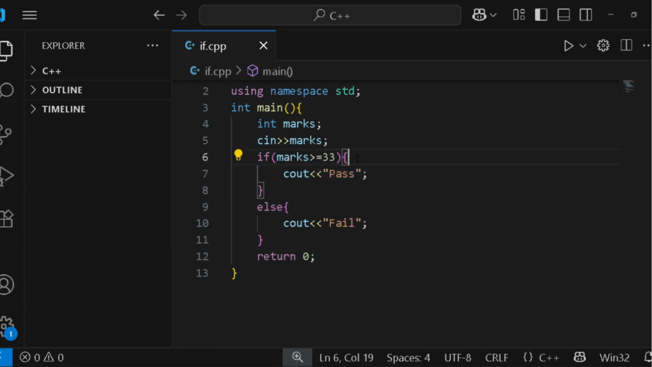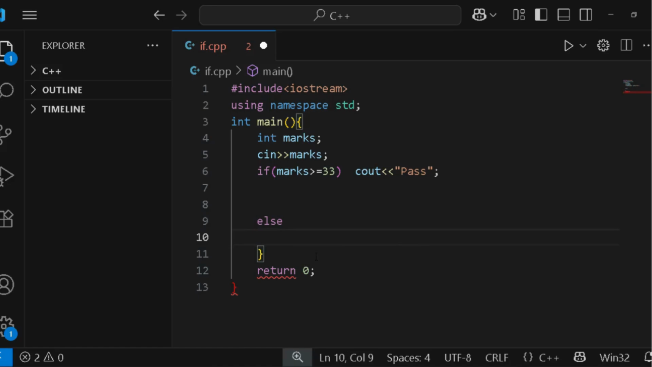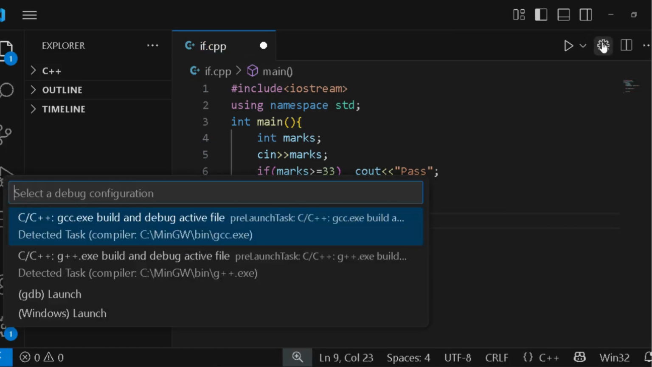And now, if the statement of execution is only in one line, then we can also write it without creating a block as shown here. We can remove the blocks and write in the similar line, and it will execute perfectly without any error.